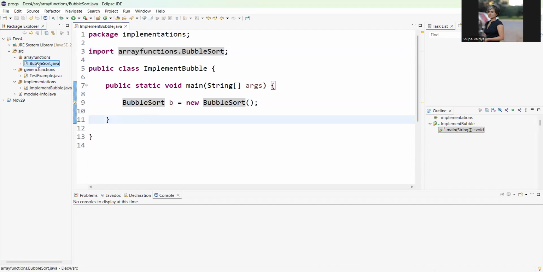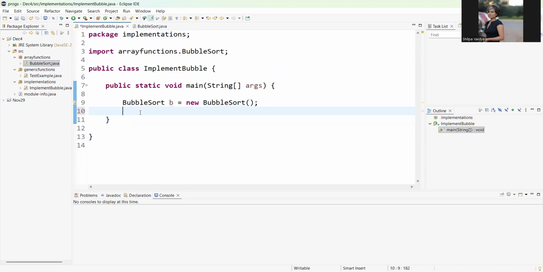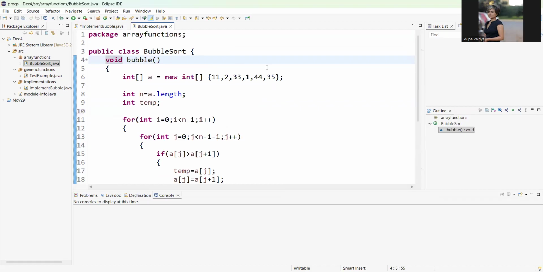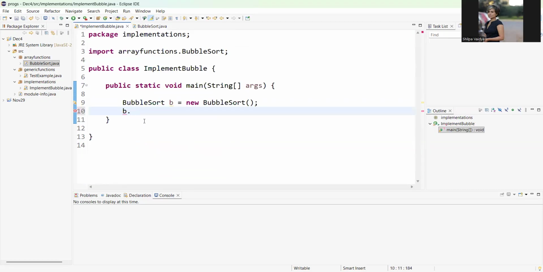Now in this, we had a function called bubble. Can I access it? Let me see. b dot. We are not getting any function called bubble. Why? Because it is not in that package. By default, the access specifier will be default unless I make it public. If I make it protected, the child class can have it. Otherwise, I have to make this public. Come back here, check now. b dot bubble is visible for you.